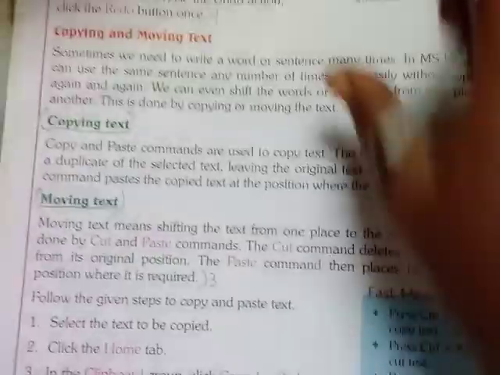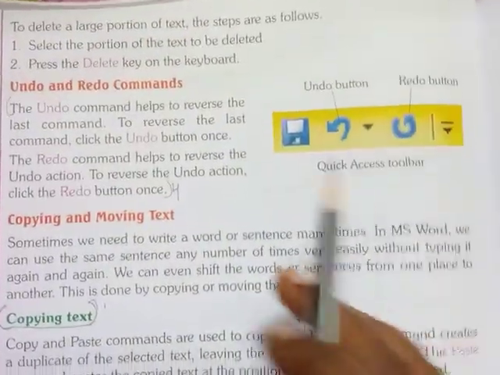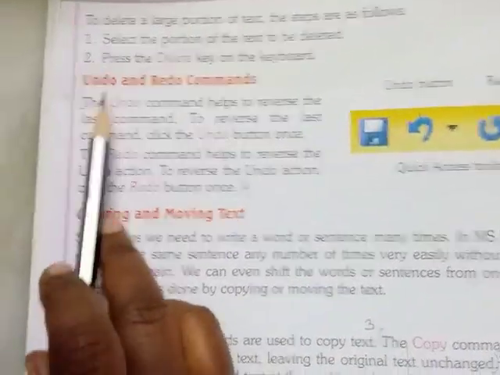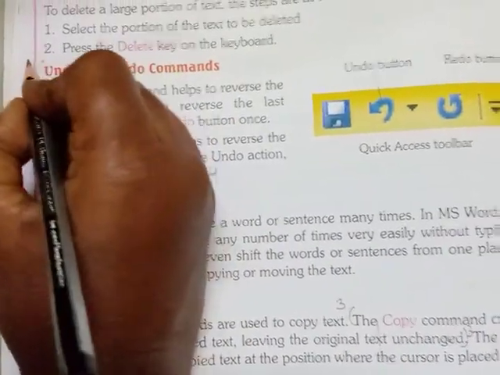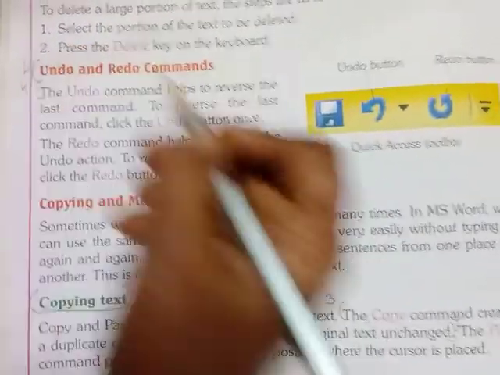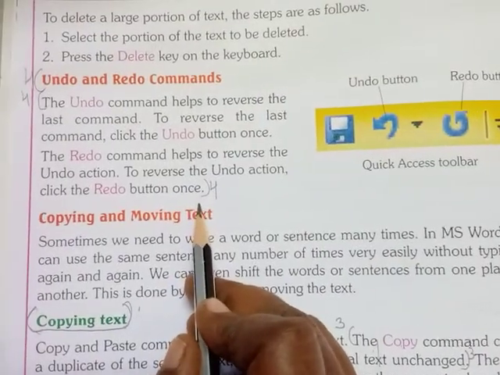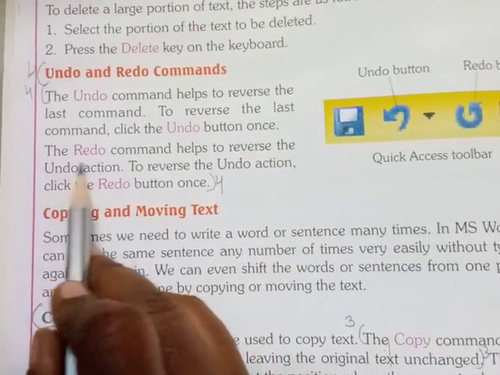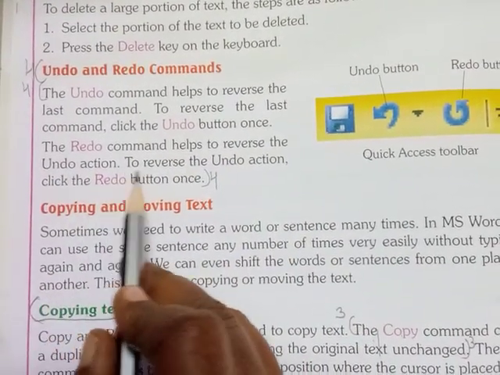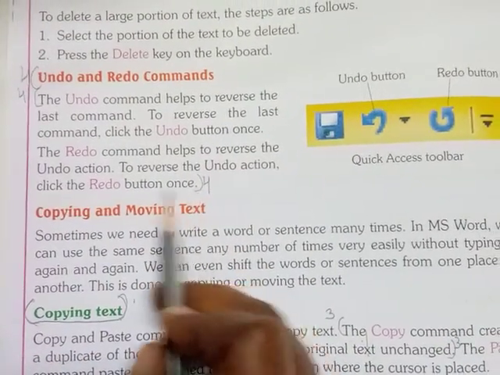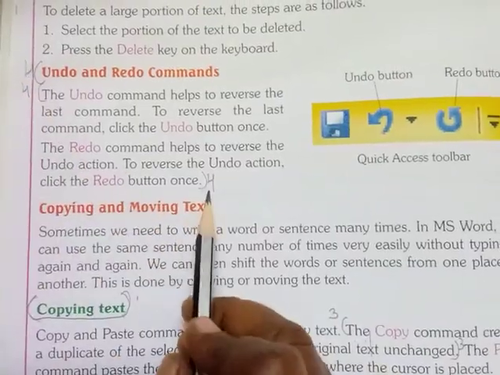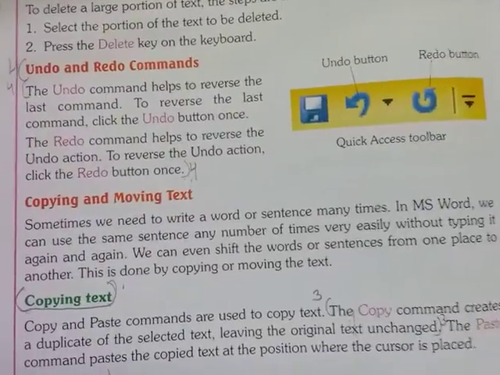For this question, children, see page number 44 only. See here, the heading is there, undo and redo commands. From here onwards, you have to write this full paragraph. Here, the redo command helps to reverse the undo action. To reverse the undo action, click the redo button once, up to here. From this side heading onwards to here. This is the fourth question answer, children. So these are the question and answers.